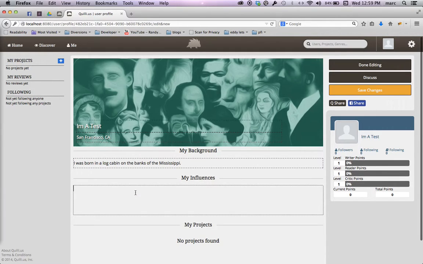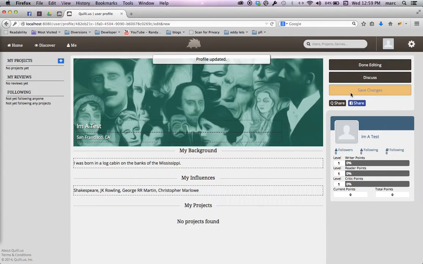Under influences, this is about what inspires you. For me, maybe that's Shakespeare, J.K. Rowling, George R.R. Martin, and Christopher Marlowe. All heroes of mine. Whenever you make edits, make sure you click the Save Changes button, or else your changes will not be saved, and we wouldn't want that.